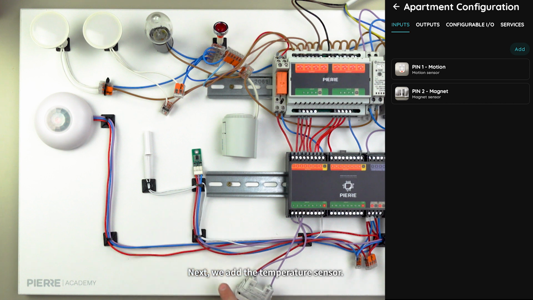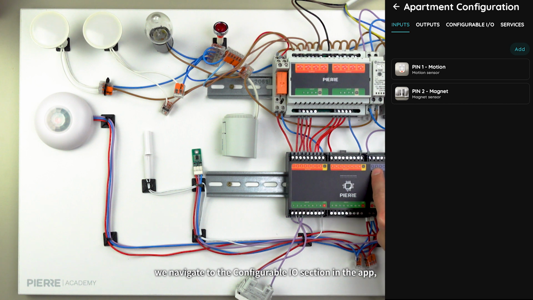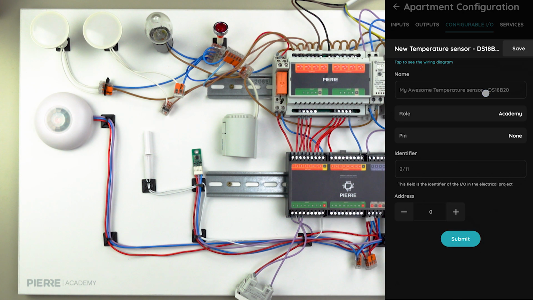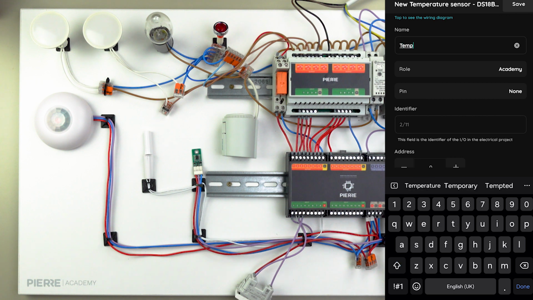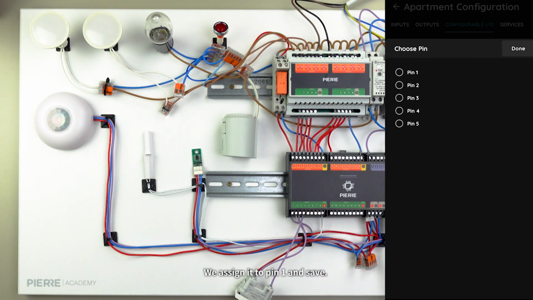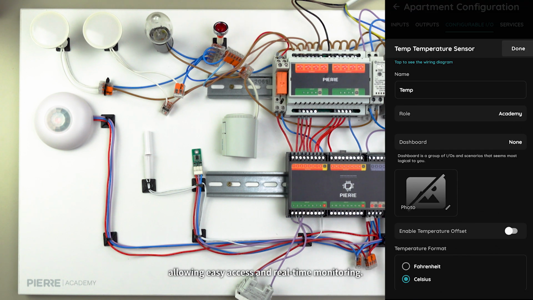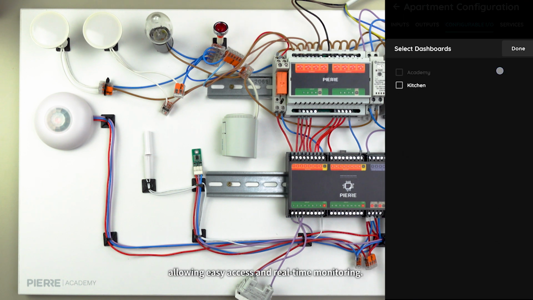Next, we add the temperature sensor. Since it is wired to digital pin 1, we navigate to the configurable I/O section in the app, tap Add, and select Temperature Sensor, naming it Temp. We assign it to pin 1 and save. For demonstration, we also display it on the dashboard, allowing easy access and real-time monitoring.